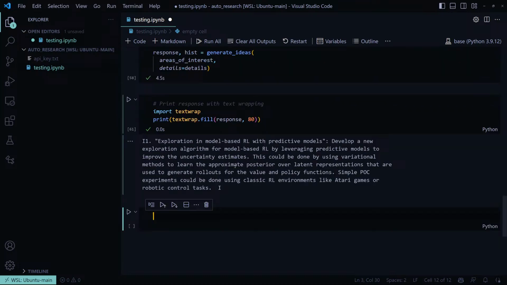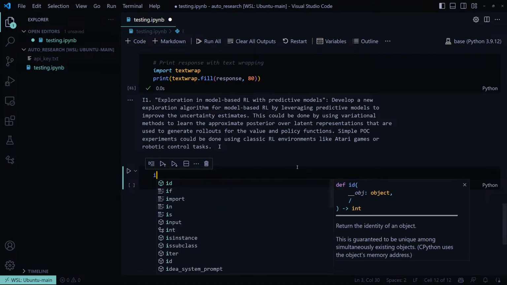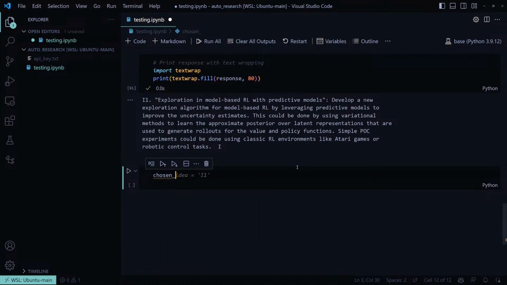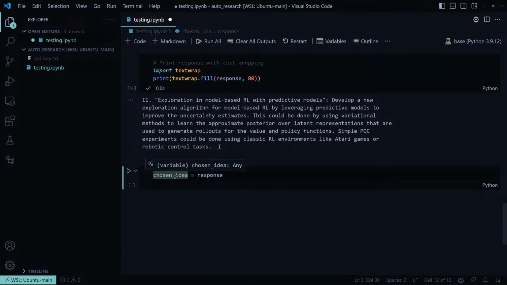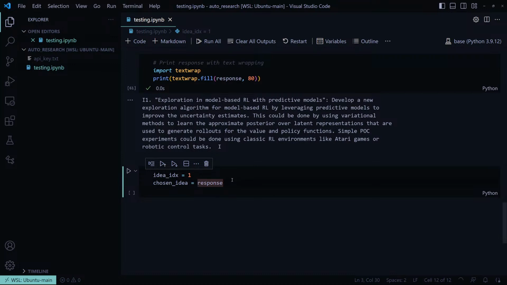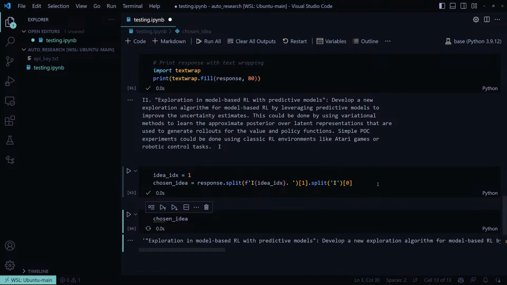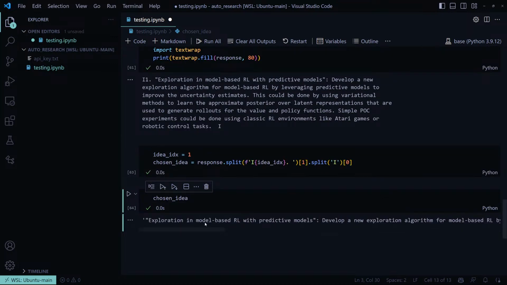Okay, so idea. Oh, so here's what we're gonna do. Chosen idea. So we have our idea, right? Which is gonna be response. This idea index equals 1. Chosen idea is in response dot. Is this gonna work? It does work. Incredible. Except for there's 2 next lines. That's fine.